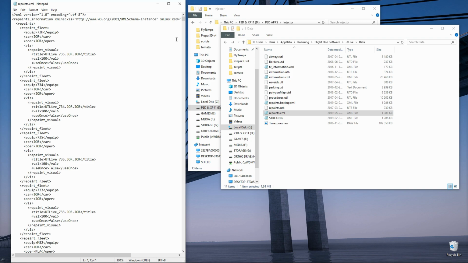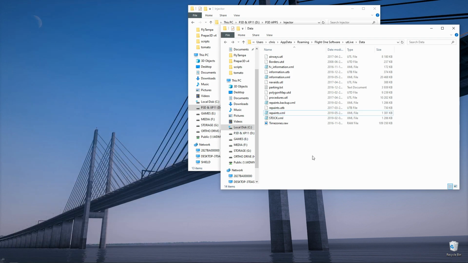Wasn't that hard, was it? So there you go, guys. How to make FLAi liveries work with UTLi traffic.